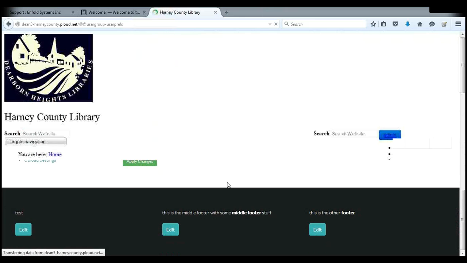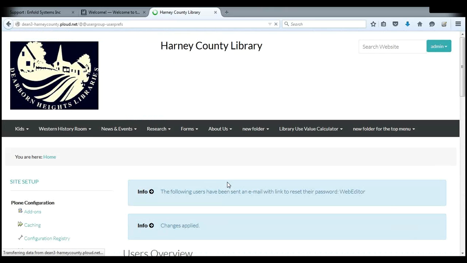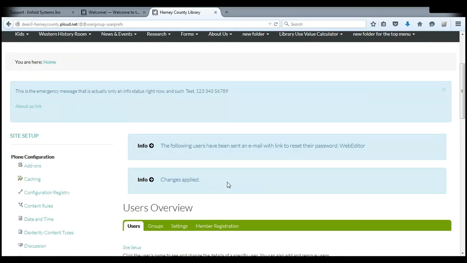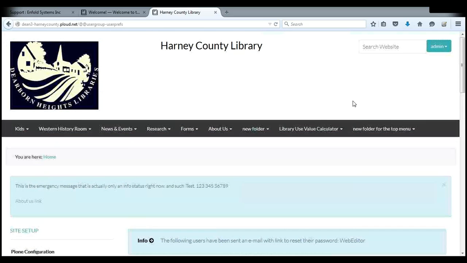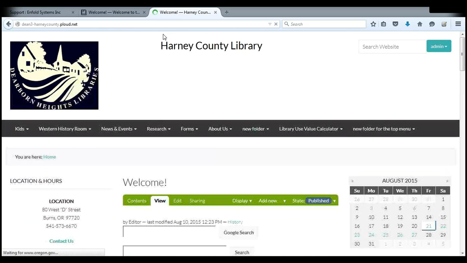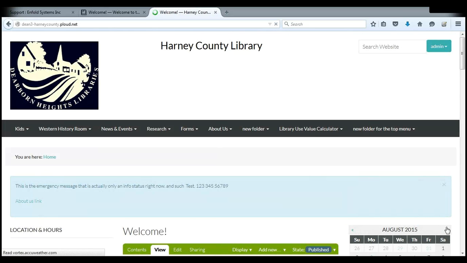And that'll do the same thing that I did earlier with the password reset, which is it will send that user an email with a link to reset their password, same way. So if you're trying to reset one for someone else at your library, then that's how you would do that. So with that, that's how you log in, log out, reset passwords in various different ways. And you can see I just got that email again.